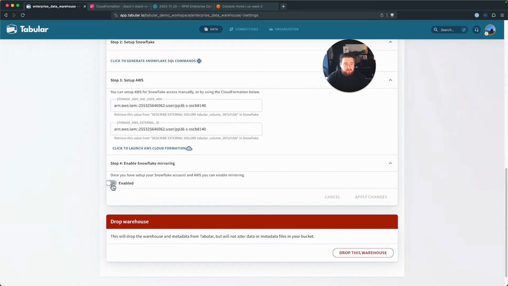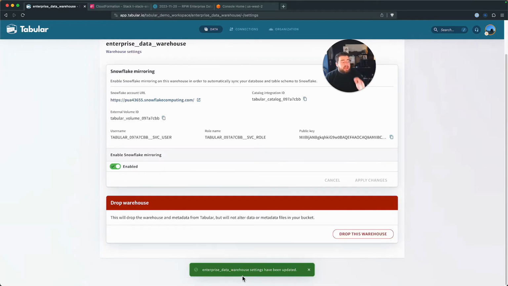So I'm going to hit enabled and apply. Ideally, okay, this says it worked. If you're getting an error, which can happen, this can be a little finicky depending on your Snowflake configs, your AWS configs, your Tabular configs. The error may or may not tell you what's going on. We're always trying to improve those.